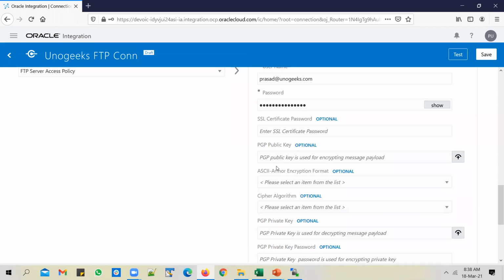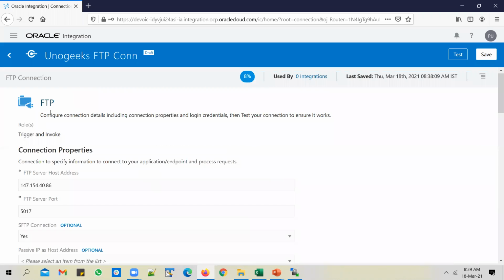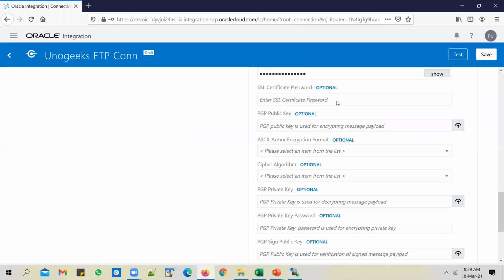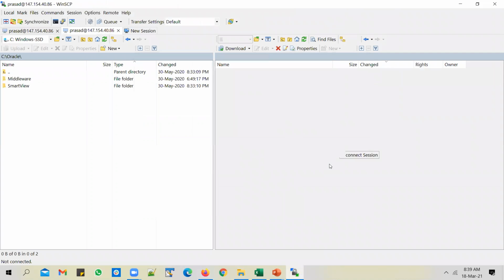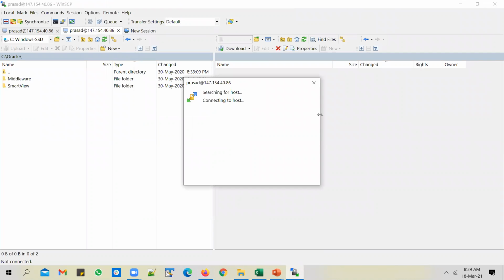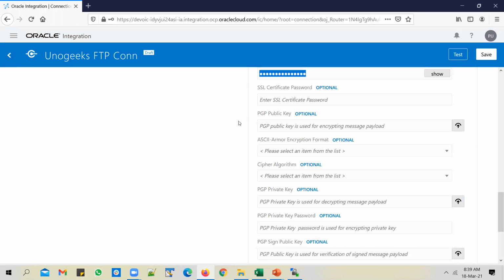And if it is an encrypted file that you have to deal with, the FTP adapter out of the box supports PGP encryption. PGP stands for Pretty Good Privacy. Okay, it's one of the very popular encryption mechanisms. So in case you want to pull some files from FTP which are encrypted, say for example, before you load them into ERP Cloud, you might want to decrypt them, right?